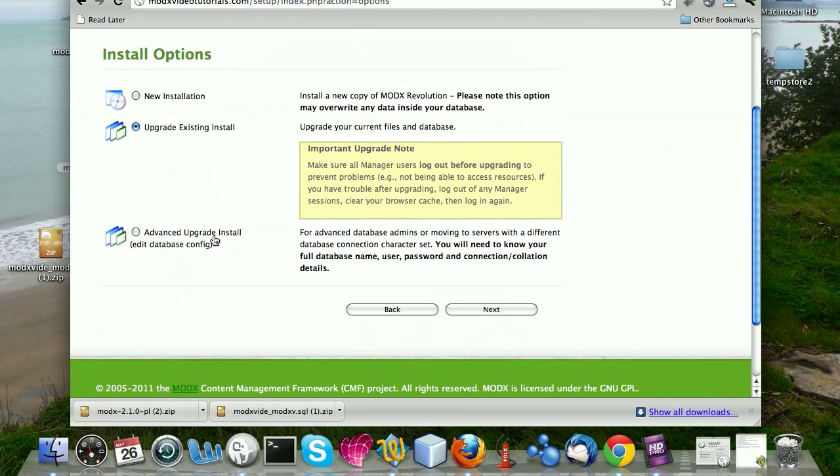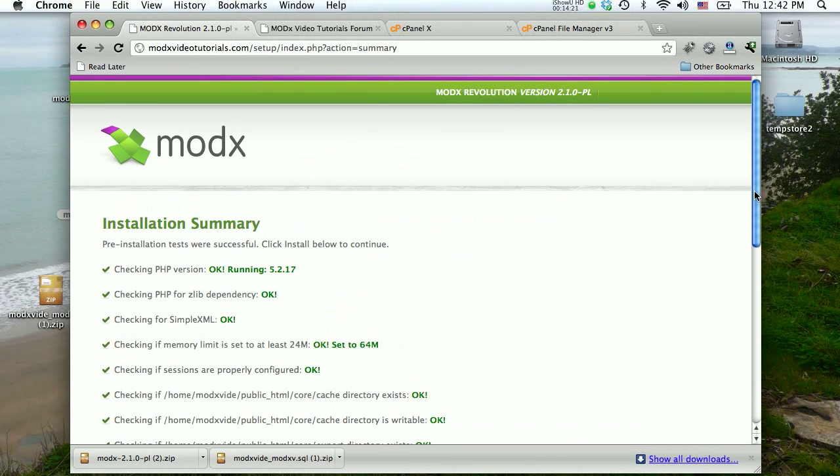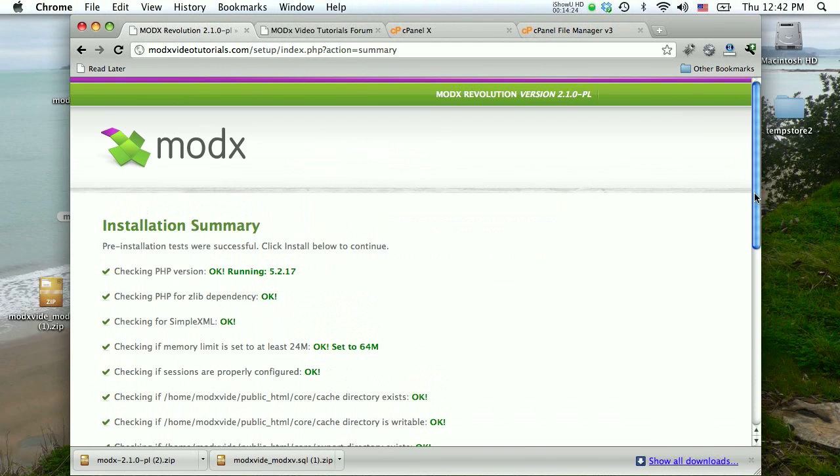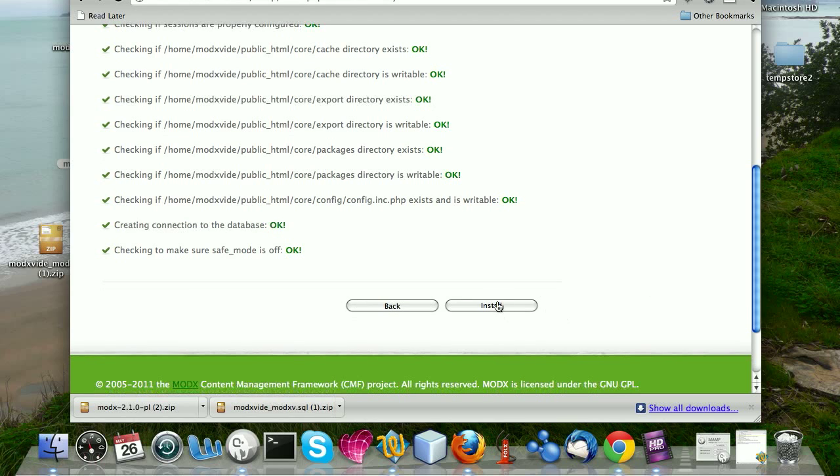We don't need to do an advanced upgrade. Like I said, my setup is pretty vanilla, no crazy stuff going on. My database is just pretty straightforward. So upgrade existing install, click next. It's going to go through the check. Again, this is very much like doing your initial install. It runs a check, makes sure everything looks good, and then we do an install.